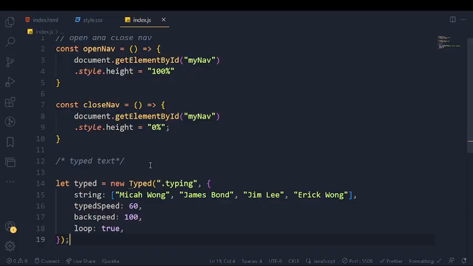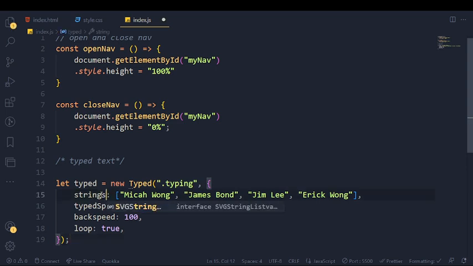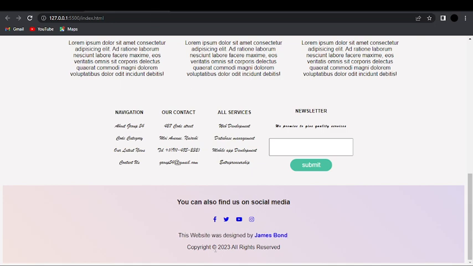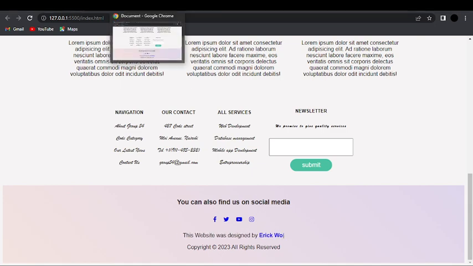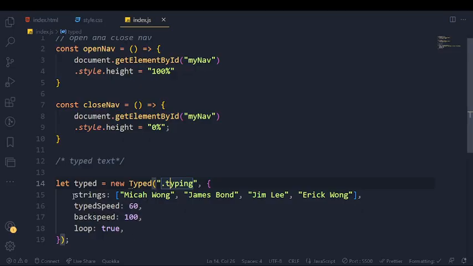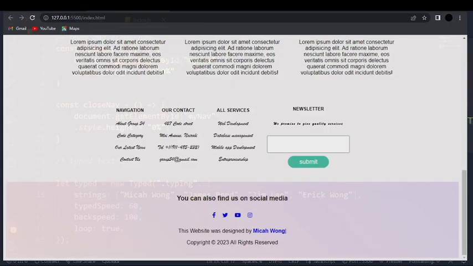Okay, it is typing. I think this one is supposed to be strings. Let us see if something changes. Wow, so this one is supposed to be strings and not string. Okay, now we can see it is typing.